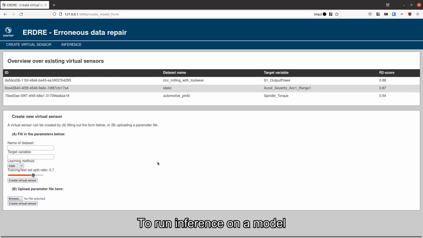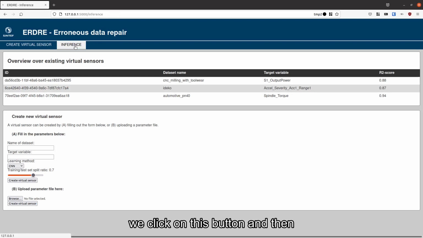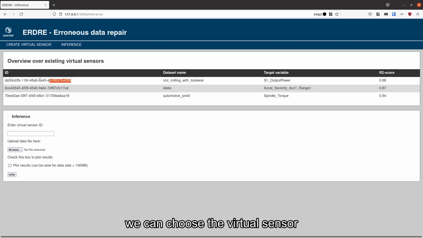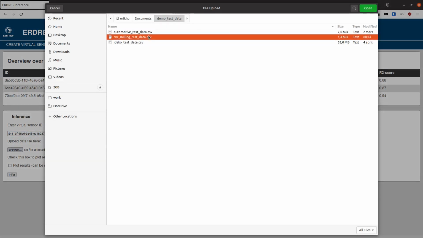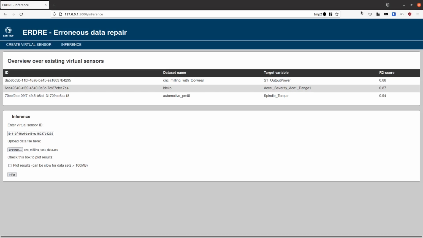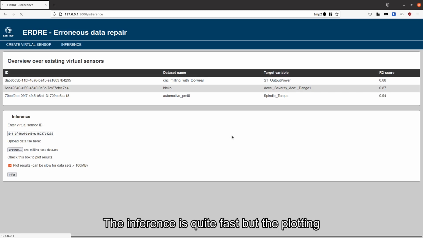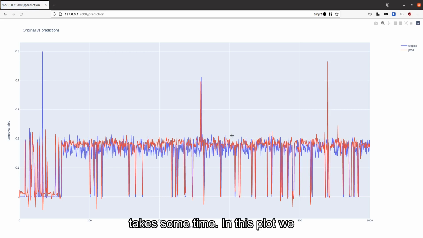To run inference with the model, we click on this button, and then we can choose the virtual sensor that we just created by its unique ID, and we upload a test dataset that we want to run inference on. We check this box to get a plot of the results. The inference is quite fast, but the plotting takes some time.